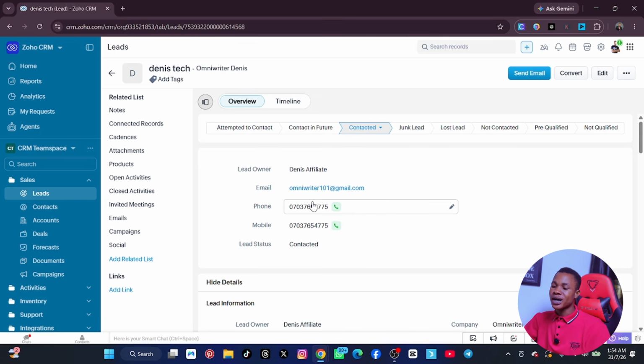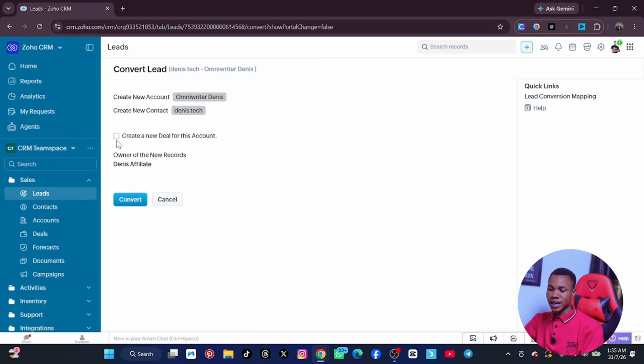Is that okay? To convert him, of course, you need to come back to the interface like this and click on convert. Once you click on convert, there will be a space for you to convert that person to one of your contacts. Remember, he's still a lead at this level. He has not bought anything. He's just still a potential customer. So let this thing load, and I will show you. All right, so this is it, and you can say create a new deal for this account.